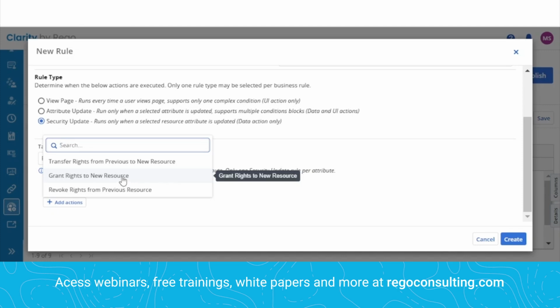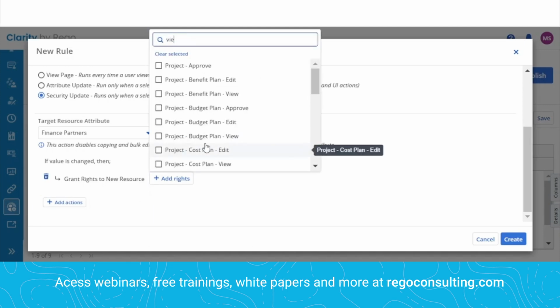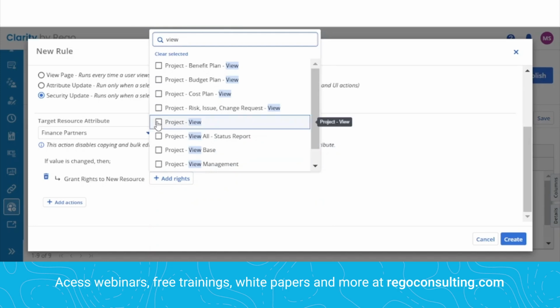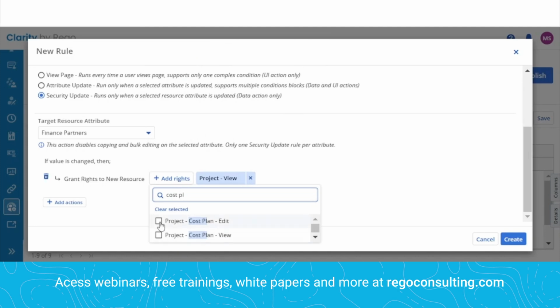Let's start with Grant Rights to New Resource. In this example, we will allow our finance partners to view the project record and to edit the financial plans. So if I click on Add, I will select my project view right. I will give my access for cost plans, so edit and view.